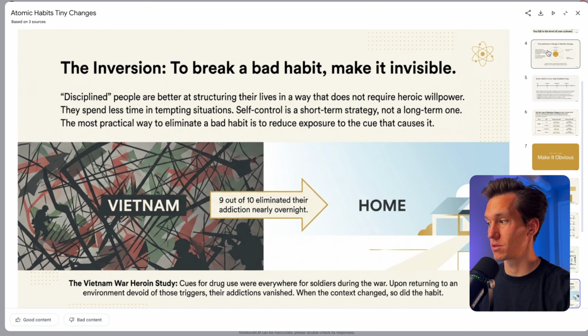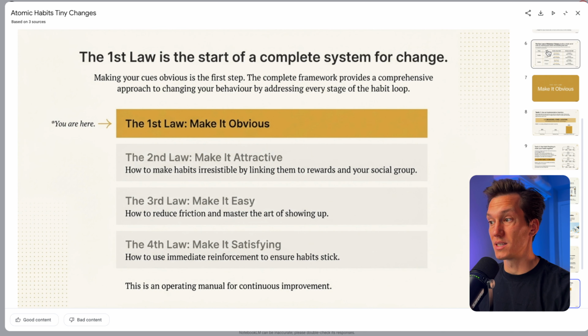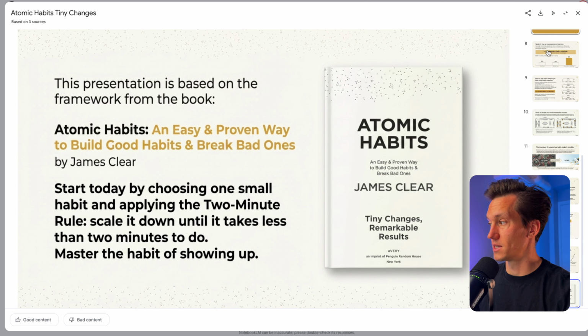We can see the examples from the book, we can see the cues, we can see the laws, we can see the steps. It's doing it in a very practical way, and I think we have around 15 slides in total. And I'm curious to see if I download this.